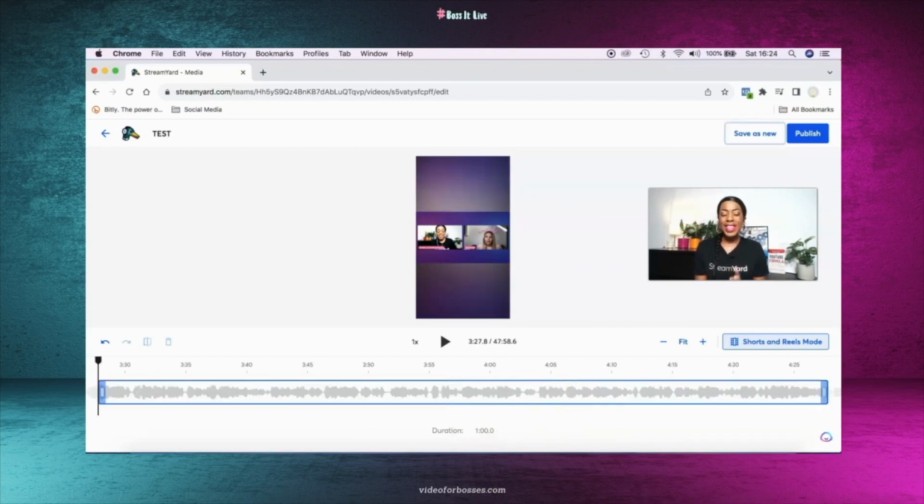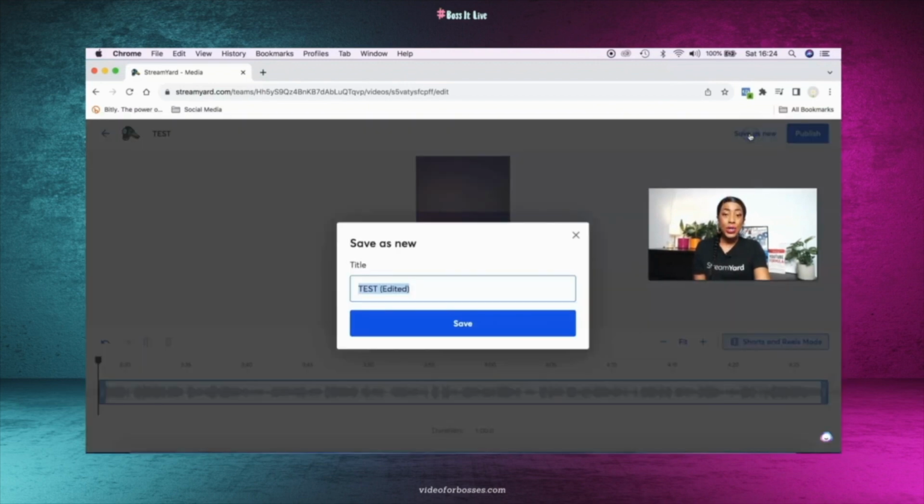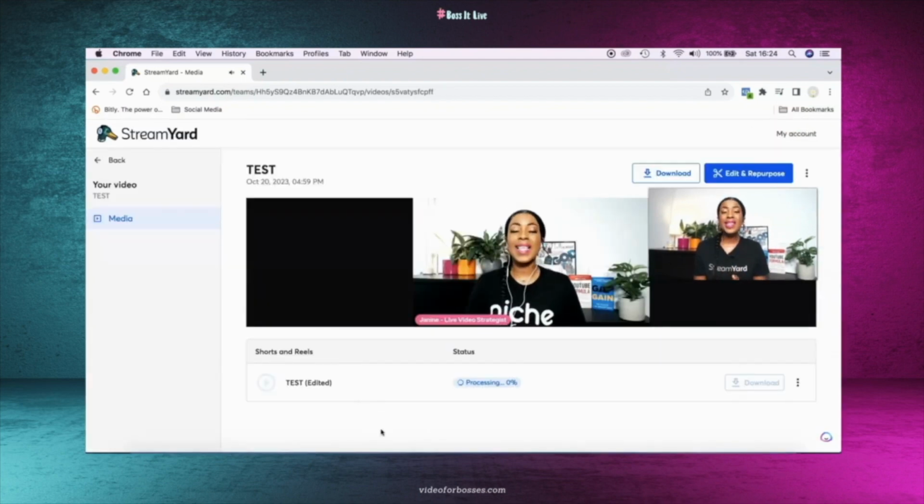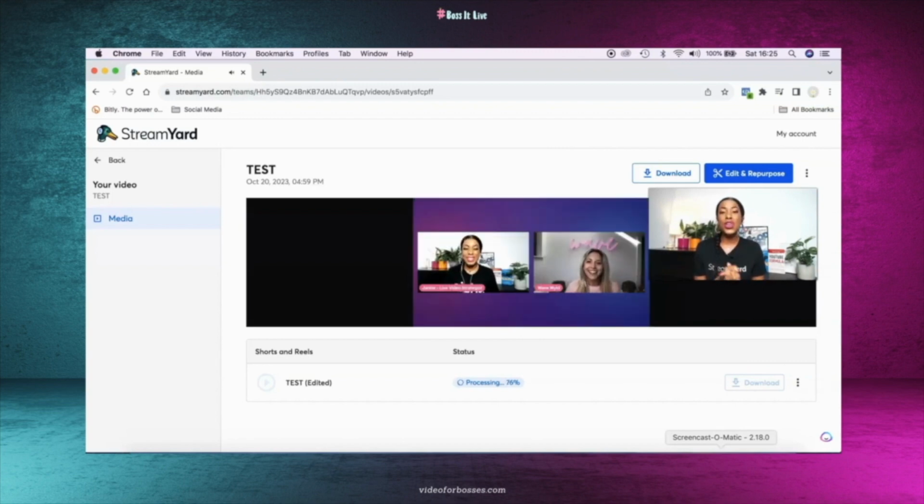Once you are happy with the clip that you have selected, you will go up to the option that says save as new. You will give it the appropriate name and select save. Once you have selected save, you will see that it says that it's processing that video. So once it's finished processing, all you will do is select the option to download, and you will have a brand new video that is fit and scaled for the correct appropriate sizing for reels or shorts. And you can immediately repurpose that, or you can edit it using either InShot or CapCut, add your captions, and then you are good to go.